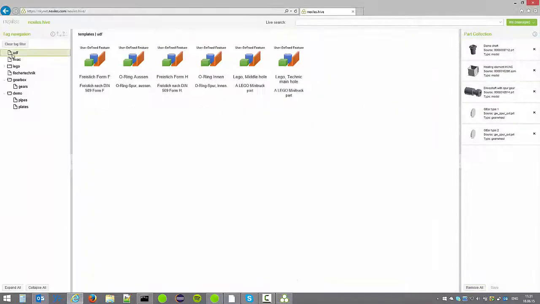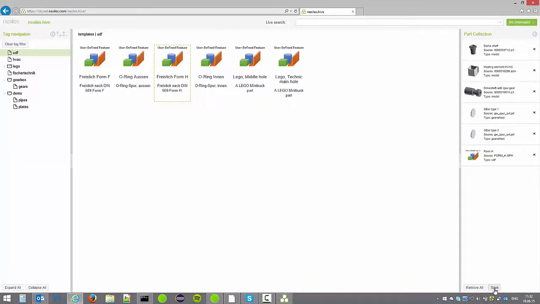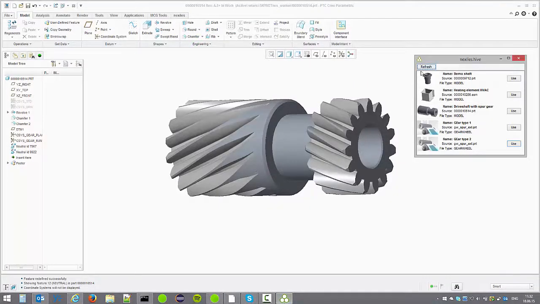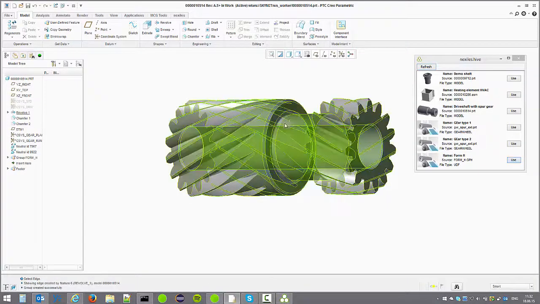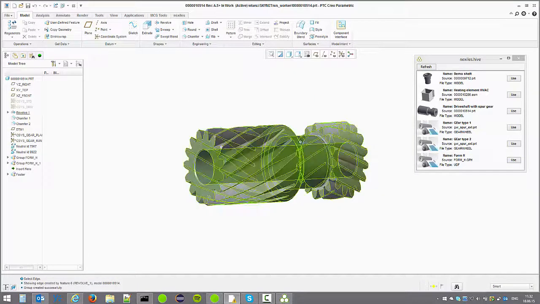Now again I want to add some groove. Let's go back to the UDF, take the groove, make it 0.4 millimeters in the radius, add it to the cart, save the cart, switch back to Creo, refresh the cart, and you see the groove is there. Let's just use it, apply surface and the references on both sides actually, and this way we can complete our design here again.